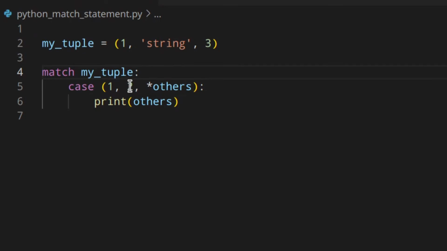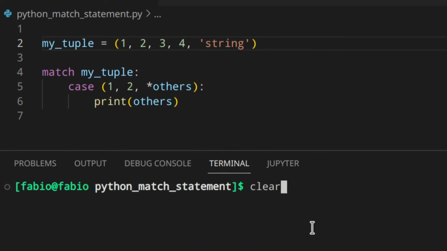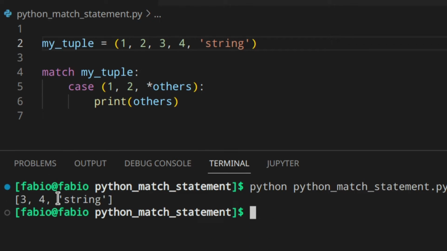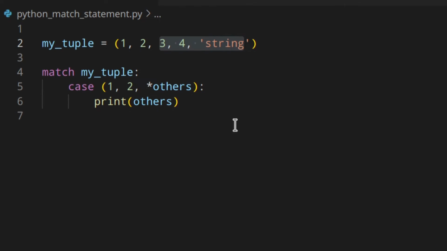So what you're telling Python here is that you want the first element to be 1, the second element to be 2, and then you can have as many elements as you want, and you don't actually care about that. And this is actually a list of all the remaining elements. So let's actually try that. So you've got 1, 2, 3, 4, string, something like that, okay? If you run that, you can see 3, 4, string, okay, because 1, 2, they are there, and then all the others. So the others are 3, 4 and string, and you've got the list. And then down here you can use like for element in others, do something and whatever.